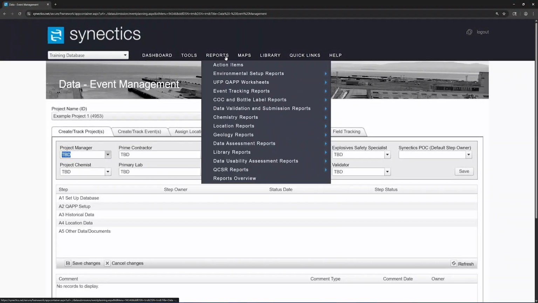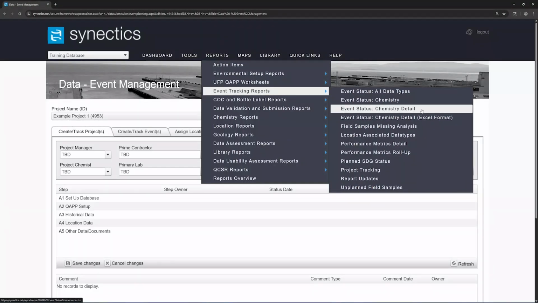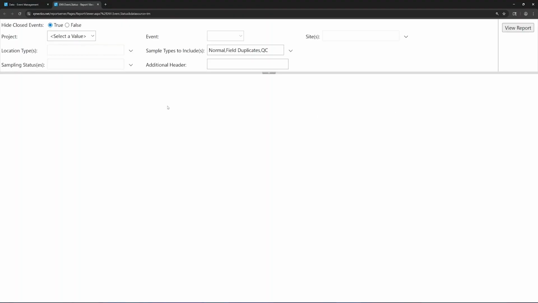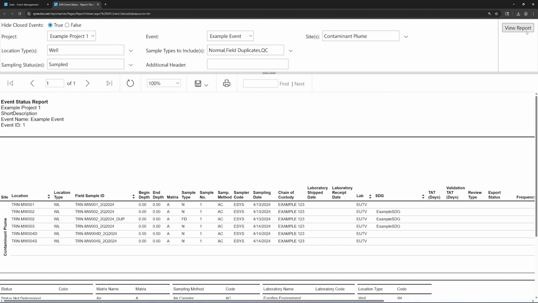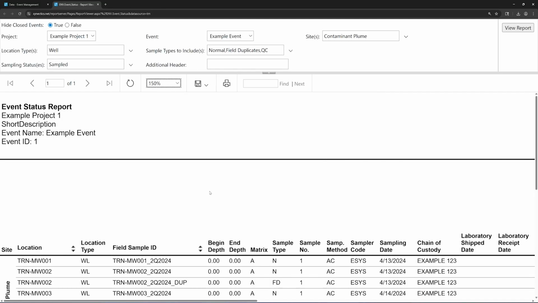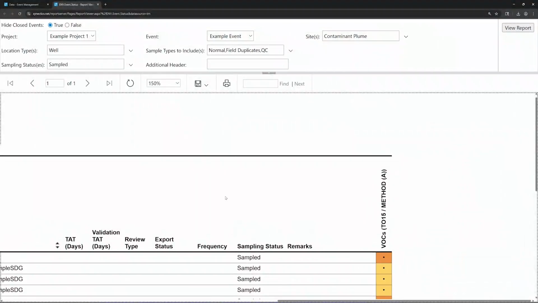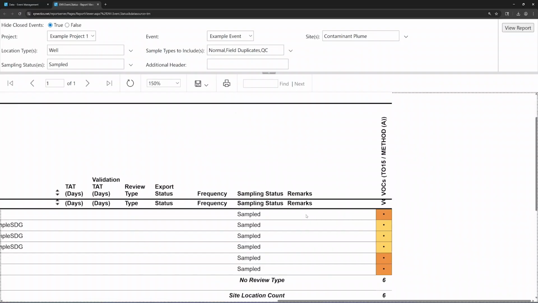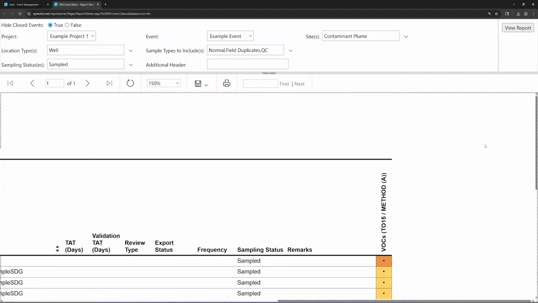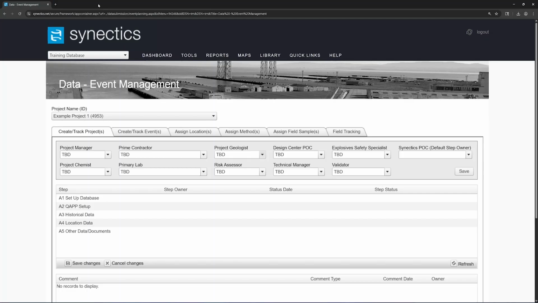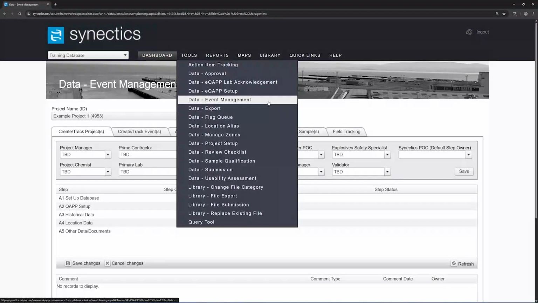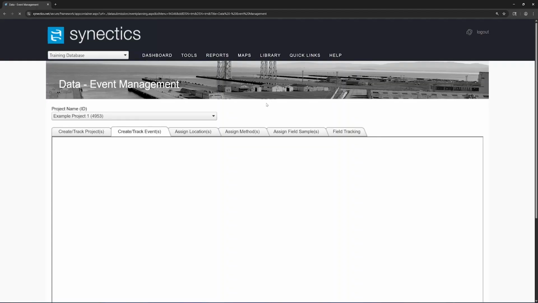Let's go to Reports, Event Tracking Reports, Event Status, Chemistry Detail. This report allows us to track the status of individual samples. We'll fill in the drop-downs and click View Report. The Sampling Status field can be used to communicate the status of a sample. This field can be updated under Tools, Data, Event Management in the Assign Field Samples tab.